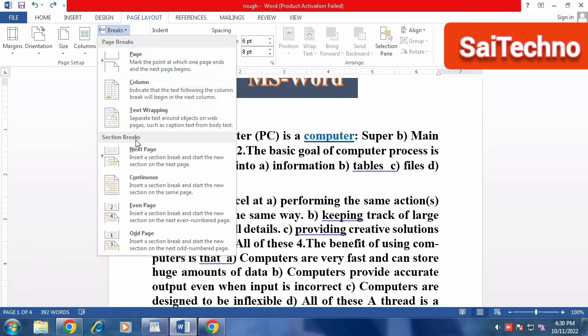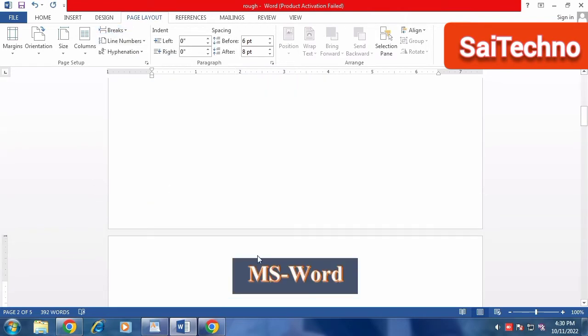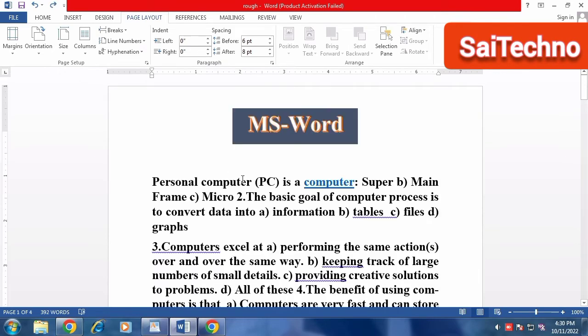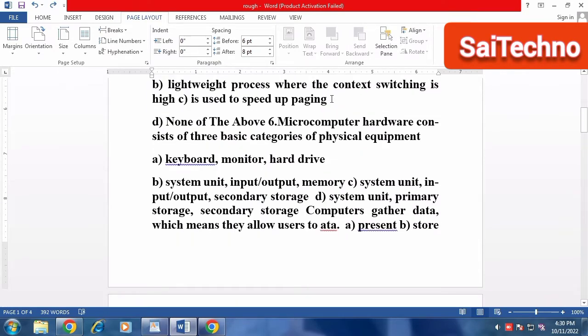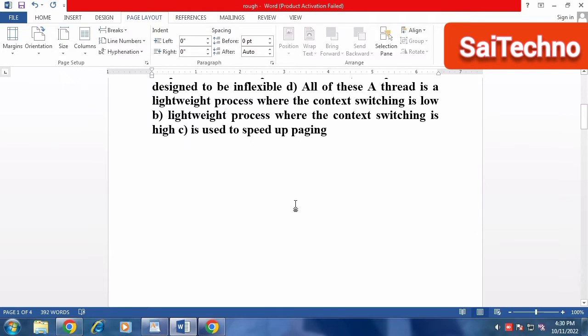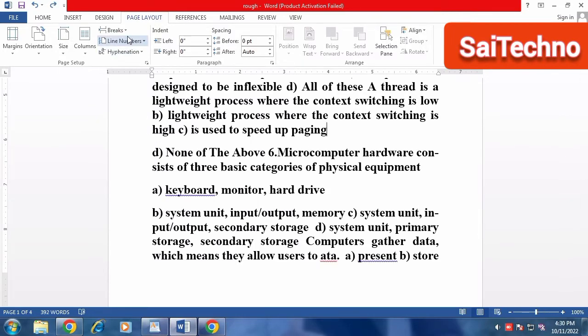Or if you click here, next page, the next page will come. It goes from where the cursor is. I am putting the cursor from here, and if I click next page, you'll go to the next page. Or you can use it as a page break also, for page breaking.